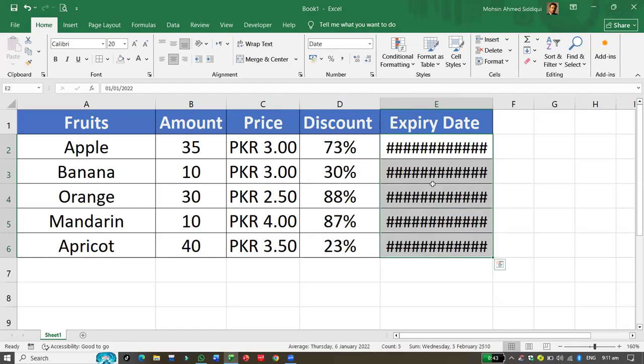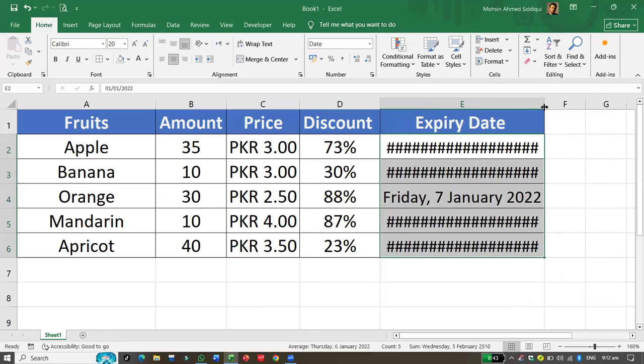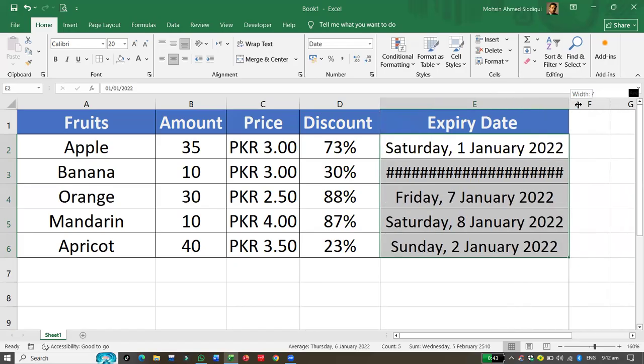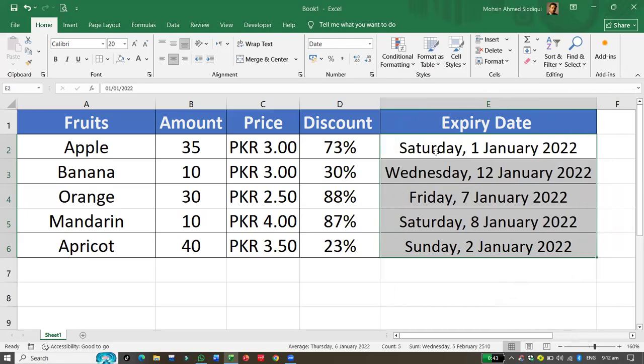Simple. Now again, it gives you the hashtag. It means the data is not properly fitting and exceeds the cell. So you will drag it and increase the size of the cell. Yes, now we will see Saturday and January. So that is the third task which you did. So page number 49.